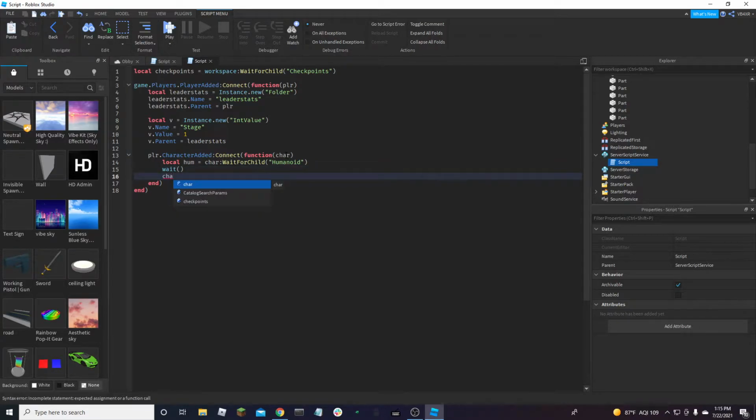Char:MoveTo(checkpoints[v.Value].Position), with square brackets around v.Value, and then dot position.